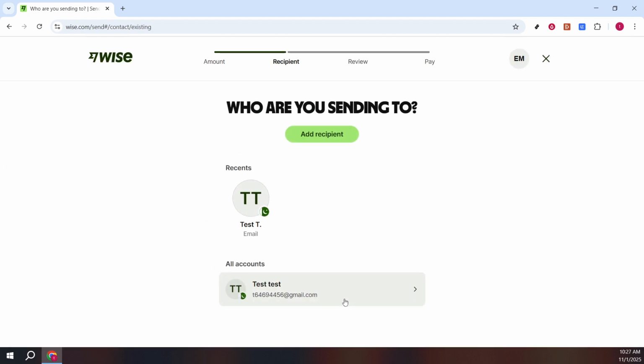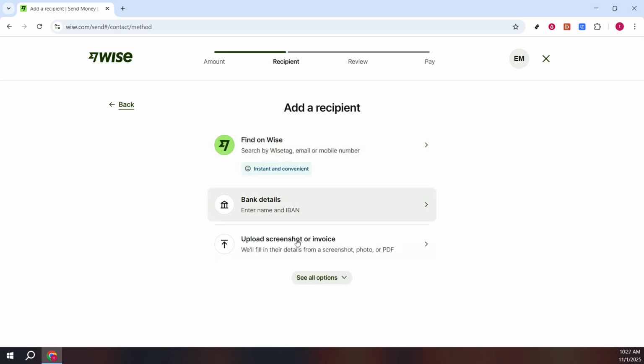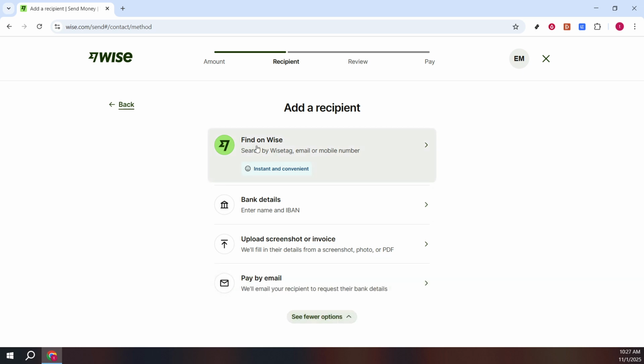It's important to note that the recipient does not need to have a Wise account to receive funds. The platform provides flexibility in methods of delivery. In the subsequent window, tap on See All Options and select Pay by Email. This choice allows your transaction to be directed to the recipient's email, further simplifying the process.